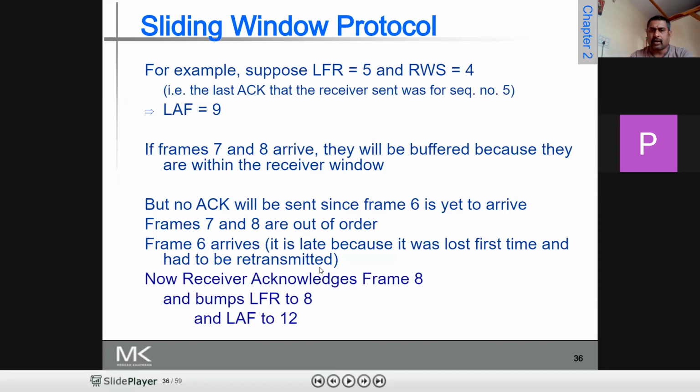Now the receiver acknowledges frame 8 and bumps LFR to 8 and LAF to 12. Observe, this is very important, so look carefully. Now 6, 7, 8 have been taken into consideration. The receiver acknowledges frame 8, not 6, 7, 8. The last frame will be acknowledged. That's it. The last frame will be acknowledged.